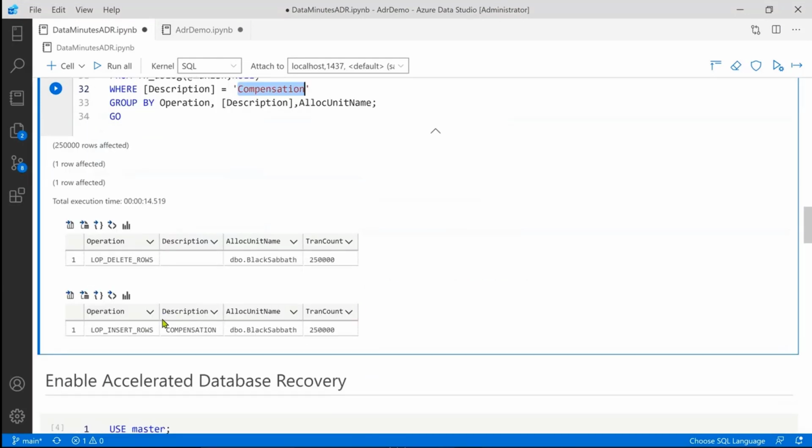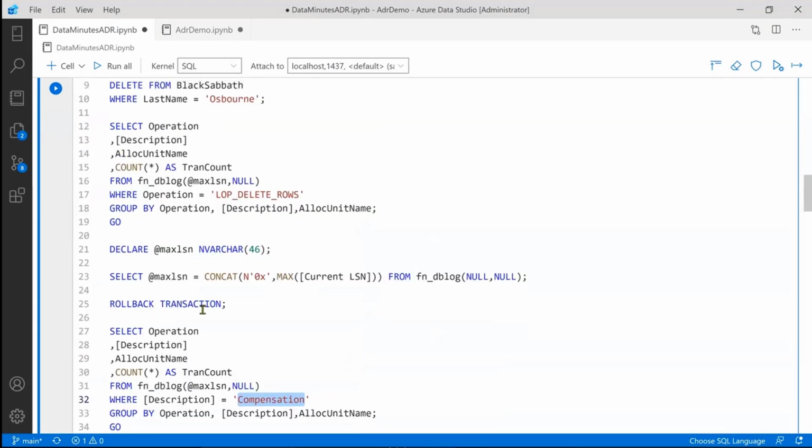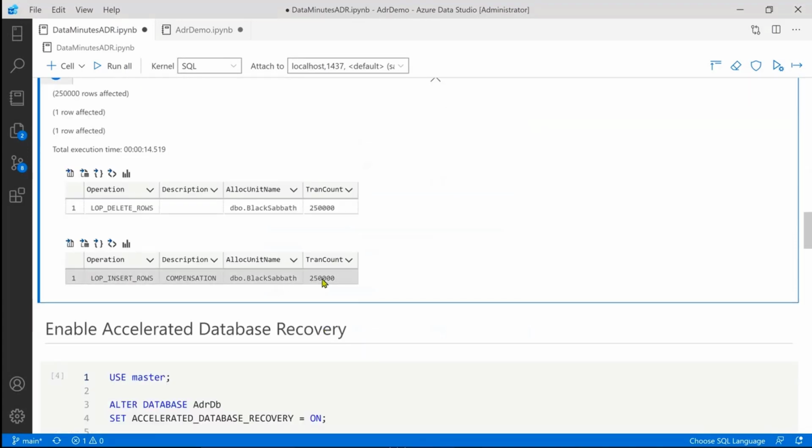Okay, so you can see that I have 250,000 deletes, and with the rollback, and actually I didn't mention that, I'm rolling back the transaction here in the middle, I get 250,000 inserts. And as I said, this ran for about 14 seconds, and that's a combination of the time it took to execute the deletes going forward and then the rollback going the other way. So for those 14 seconds, anyone trying to access any of the rows with the last name of Osborne would be blocked. That doesn't seem like a long amount of time, but this is a pretty trivial example.